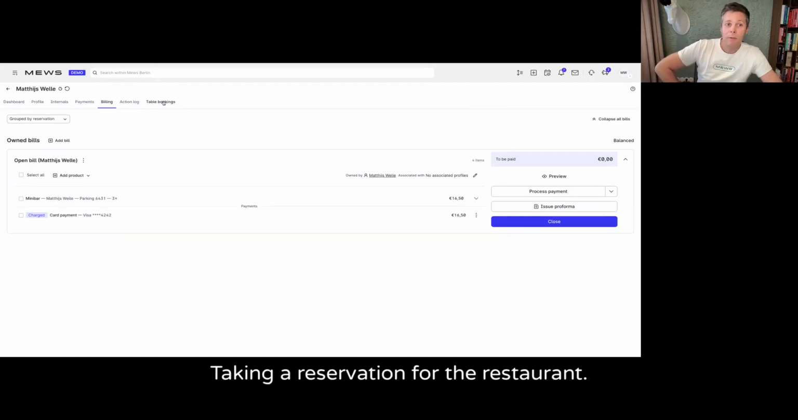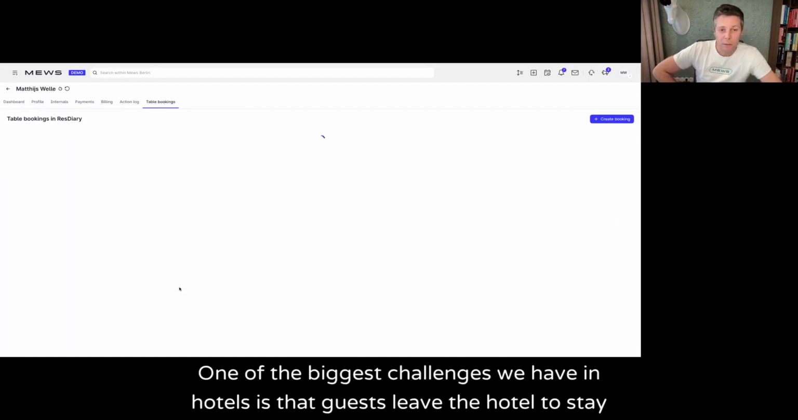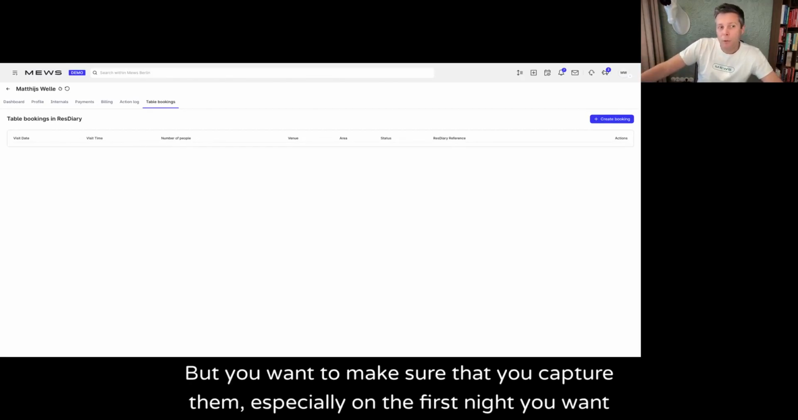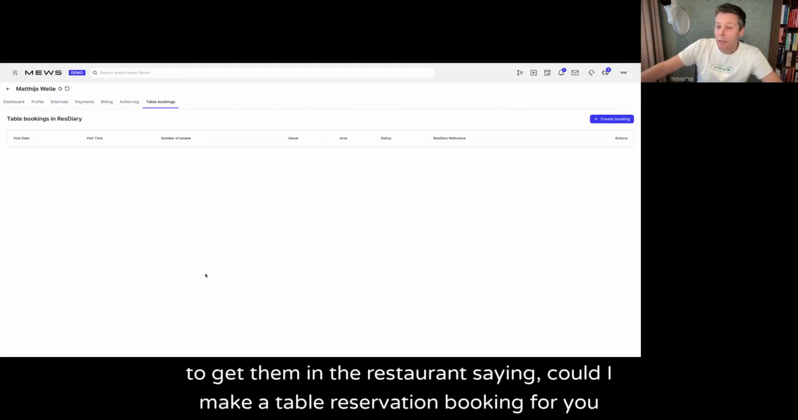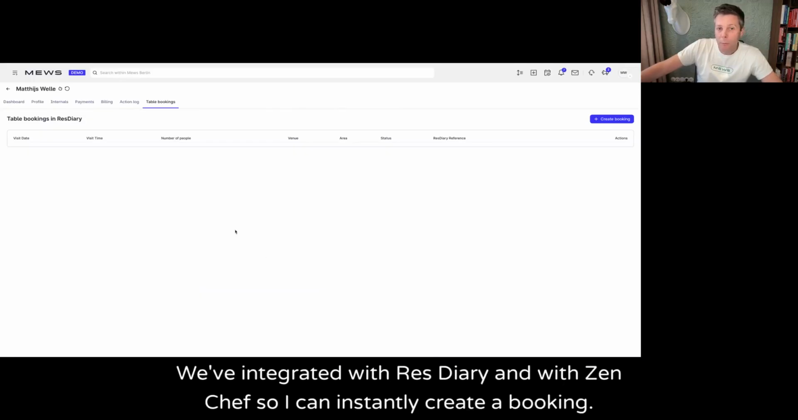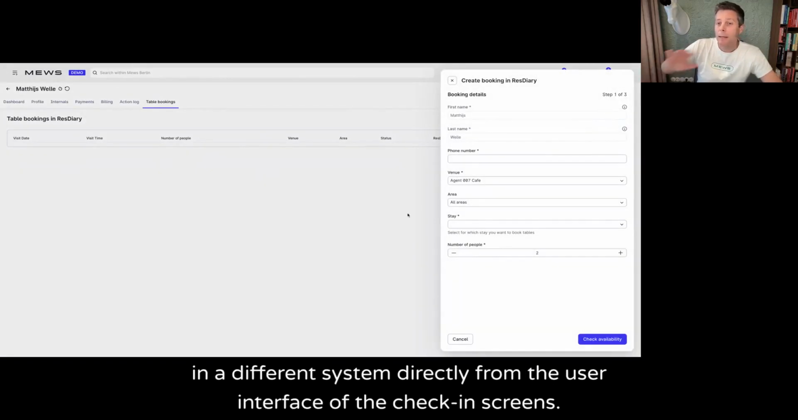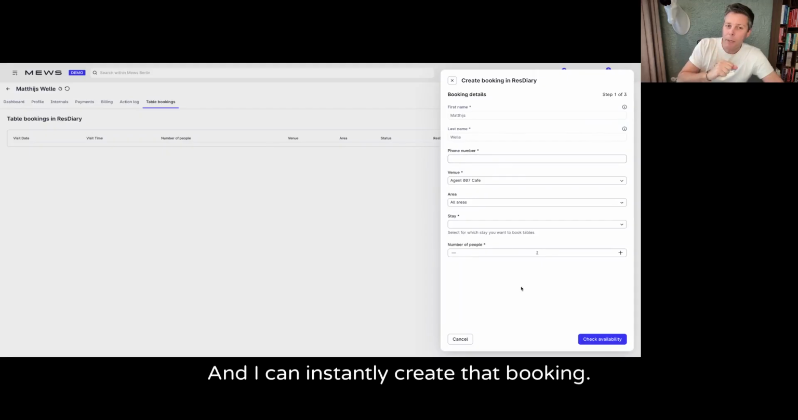Taking a reservation for the restaurant, one of the biggest challenges we have in hotels is that guests leave the hotel to go and eat somewhere else. But you want to make sure that you capture them, especially on the first night. You want to get them in the restaurant saying, could I make a table reservation booking for you right now? We've integrated with West Diary and with Zen Chef, so I can instantly create a booking in a different system directly from the user interface of the check-in screens, and I can instantly create that booking.